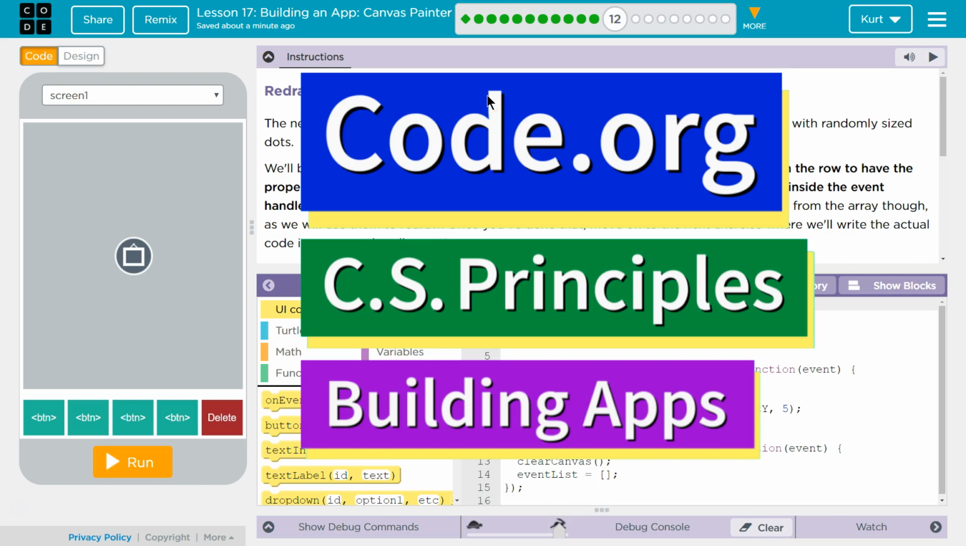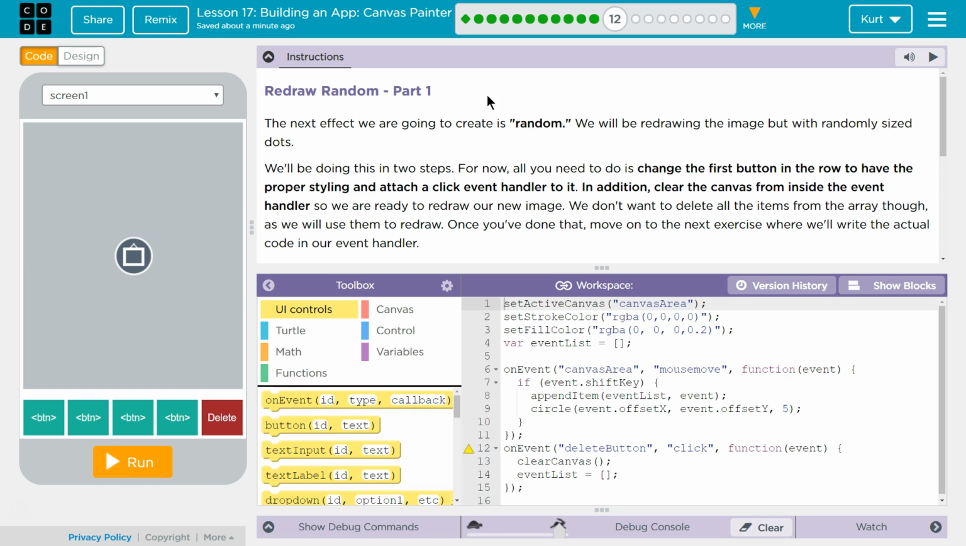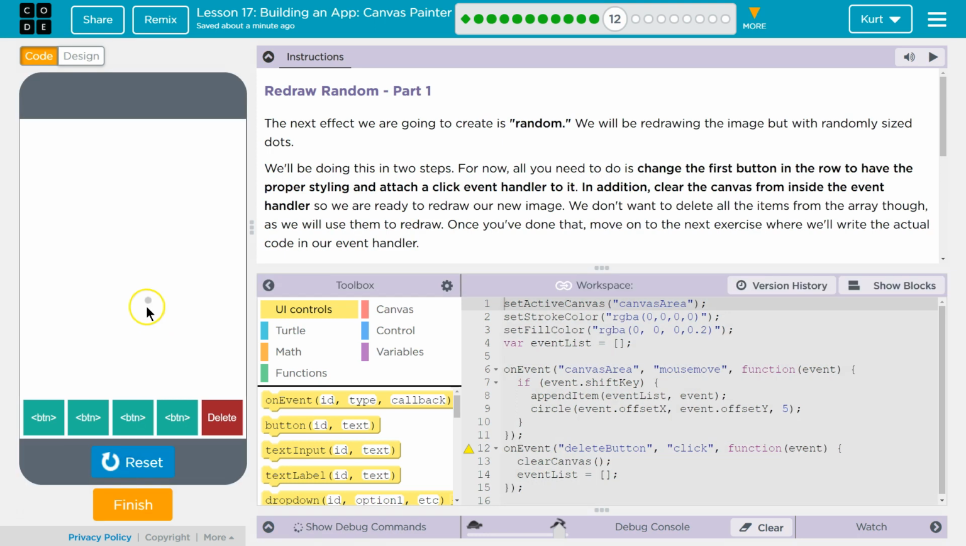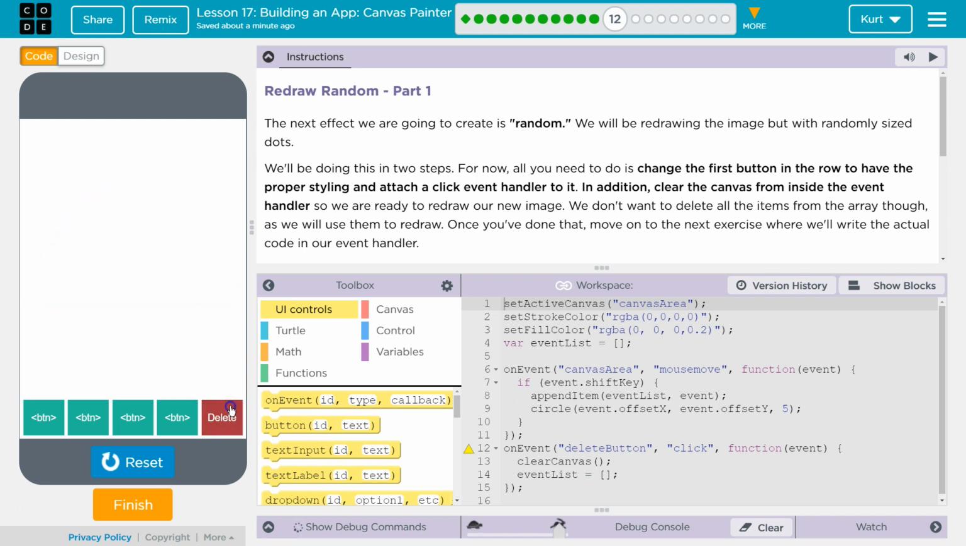This is code.org. I'm currently working on CS Principles, Unit 5, Building Apps, Lesson 17, Building an App, Canvas Painter, Part 12. This is what we have so far. If you don't have this, you need to go back and do the other parts of this lesson. It all ties together. Watch some of my tutorials on those parts if you're stuck.